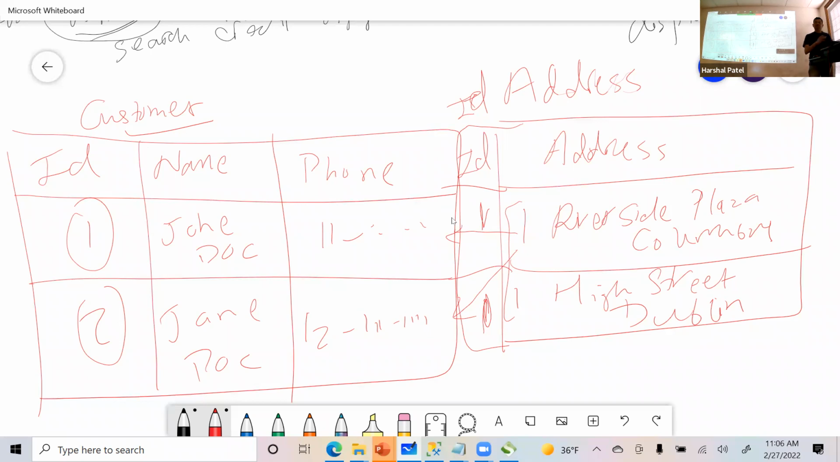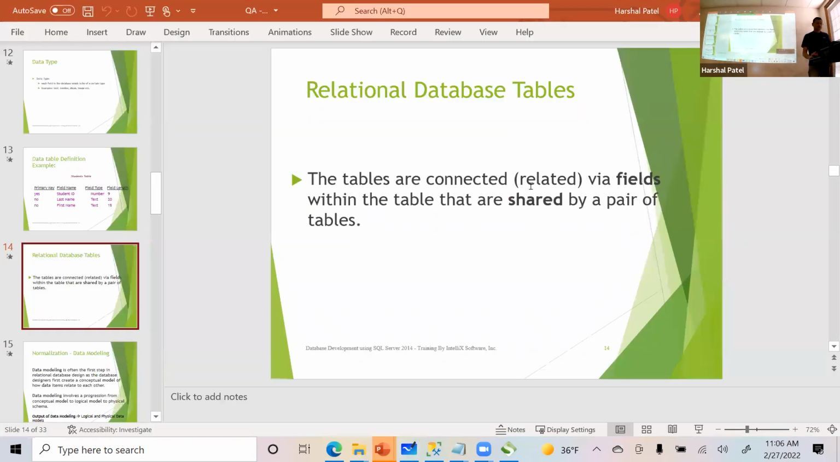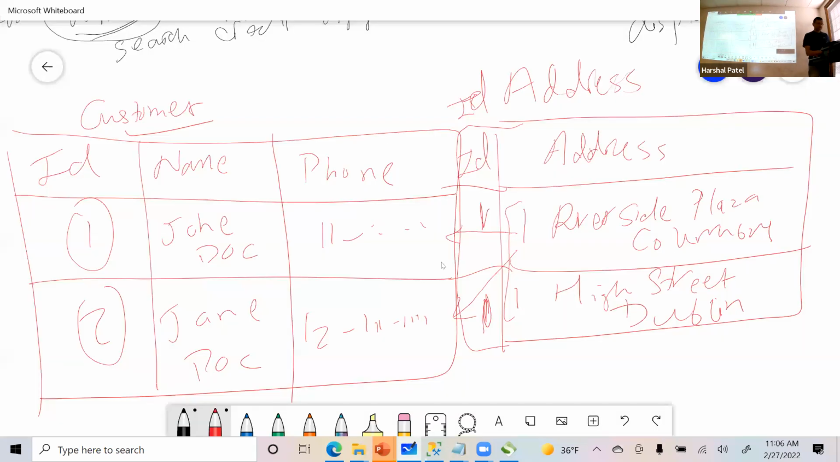If I'm writing queries or pulling information, I can write the query so that I pull both addresses for John Doe. So let's go back to the definition: tables are connected or related via fields within the table that are shared by a pair of tables. If I go back here, this ID field relates back to the customer table's ID field. It's the same field in the other table. So that's the definition.